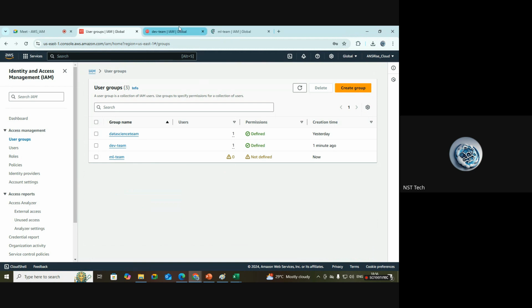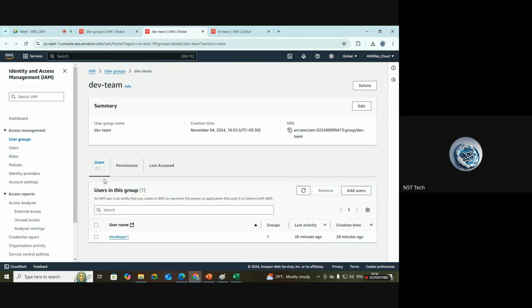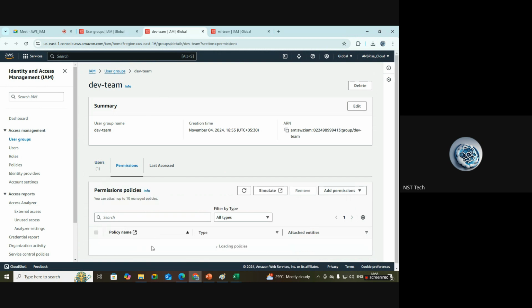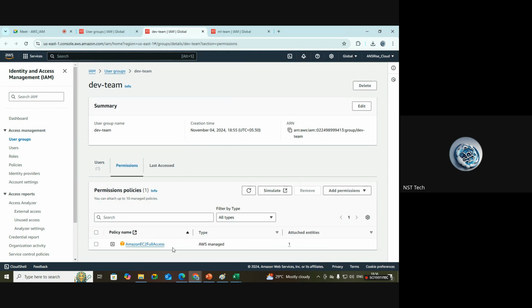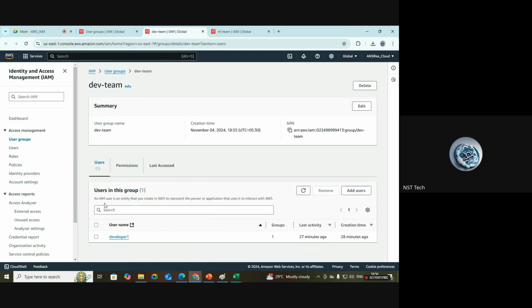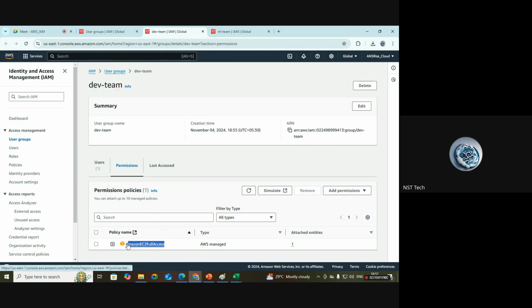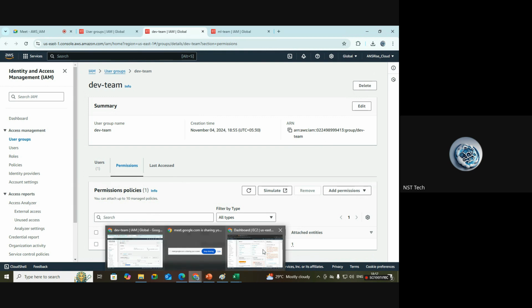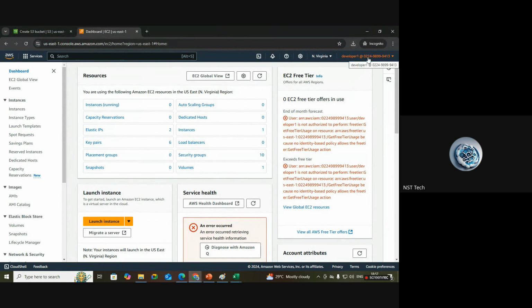So this is the dev team group. You can see one developer is there. And for this group, what permission have we given? EC2 full access permission. It means the developer one user will be able to access the EC2 service because he is added to the dev team IAM group and that group has EC2 full access. Let us verify that. We are already logged in as developer one; we haven't created a new user, we used the already existing user. So he already has access to EC2, and that's why he is able to see it. No need to verify it separately.